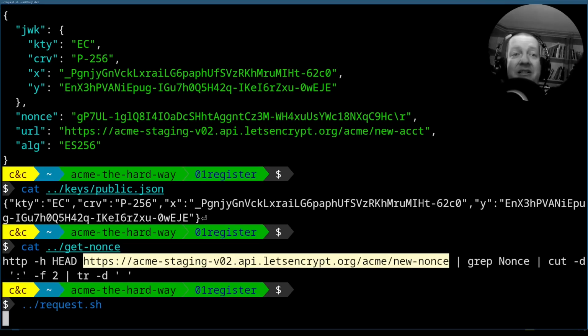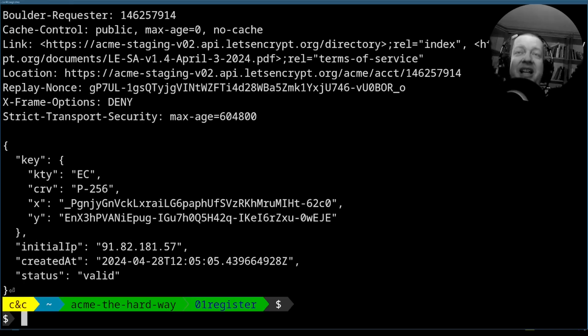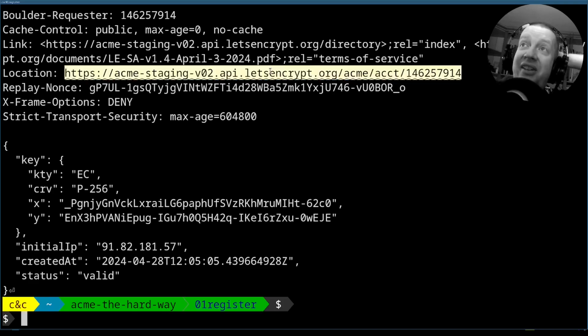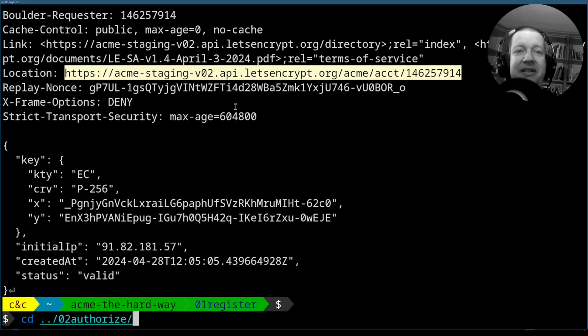So, ready to go. Now I have an account, and actually I have an account identifier. This is the identifier. So if I send something to Let's Encrypt saying that I'm this user and I'm using the same key, so I'm just signing the message with the same key, then Let's Encrypt will know that, okay, I already accepted the terms of condition. This is my user. So let's go forward and request a certificate for my domain.